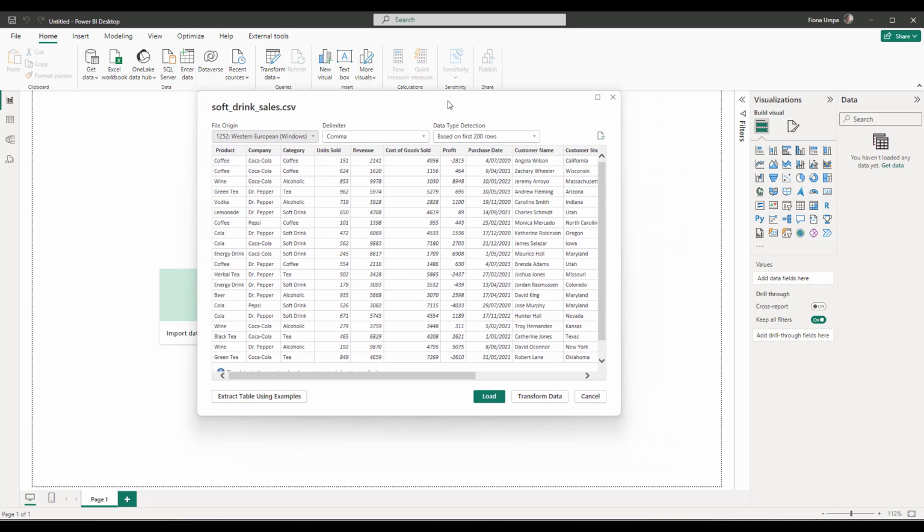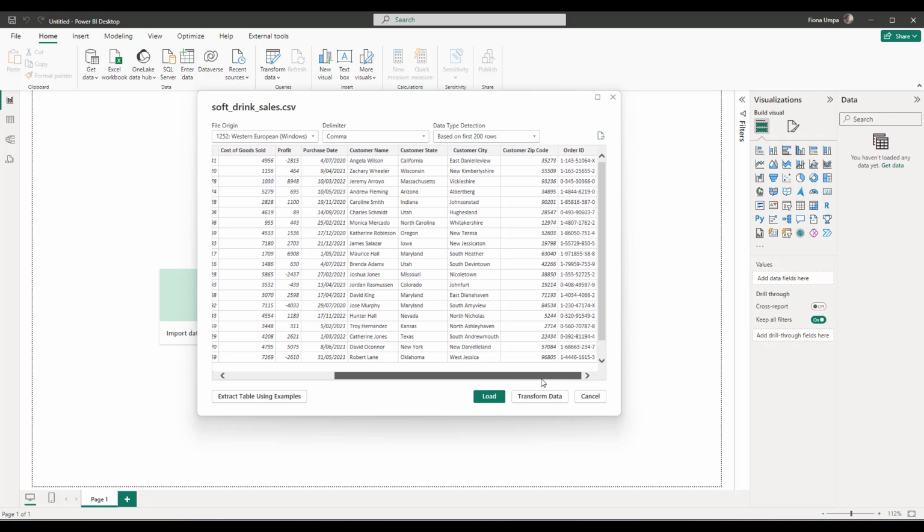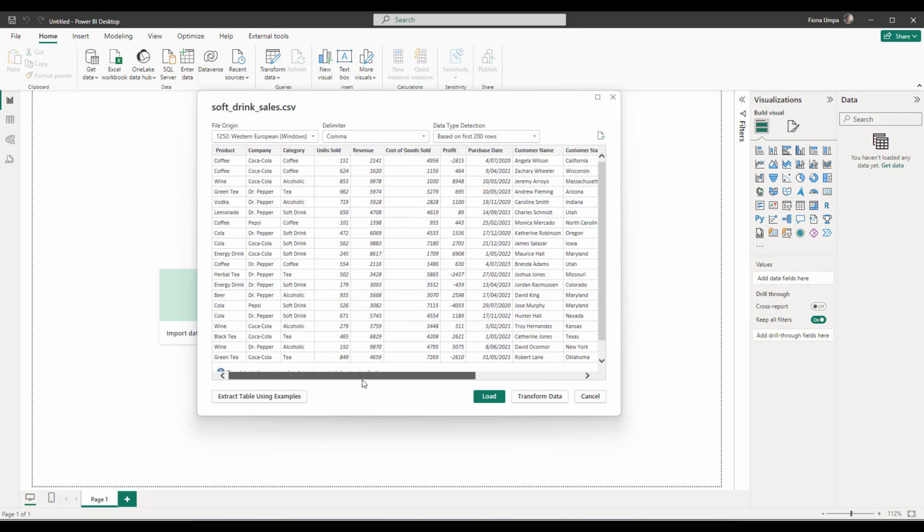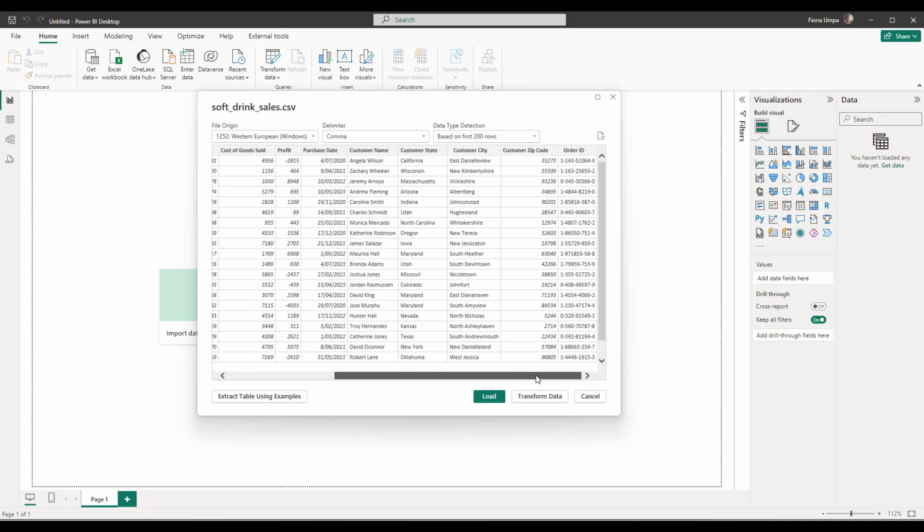Okay, so now we have a preview of our data. Since this is a CSV file, we have a couple of properties of the file, which is the file origin and the delimiter. We also have a preview of the data here, where we can visualize the data to ensure that, yep, that's all the necessary columns that we want to have imported into our Power BI report.